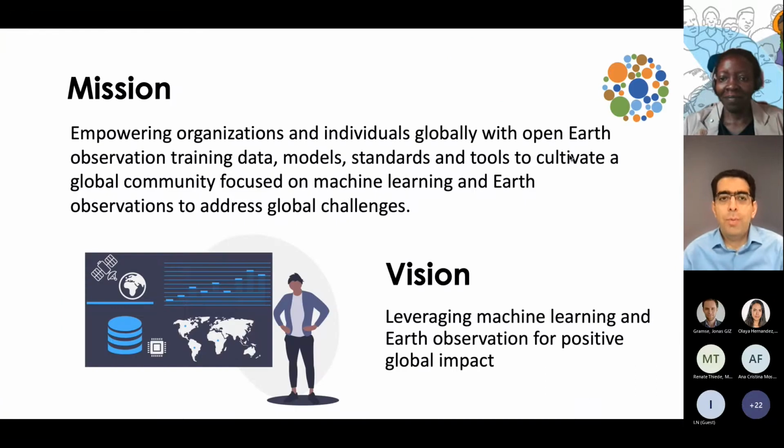So first, a quick word about Radiant, who we are. Radiant is a nonprofit organization based in the US. Our mission is about empowering both individuals and organizations who are working across the development sector to better use machine learning and AI technology on satellite imagery for addressing many international development challenges. And we do this by providing a series of libraries for training data, for models, and also working with the community around standards and tools. So really, our focus is providing those ecosystem tools so they can be the problem solvers, work on those, and build solutions to be deployed in their local ecosystem. And really, the long-term vision is leveraging these two technologies for a positive global impact.